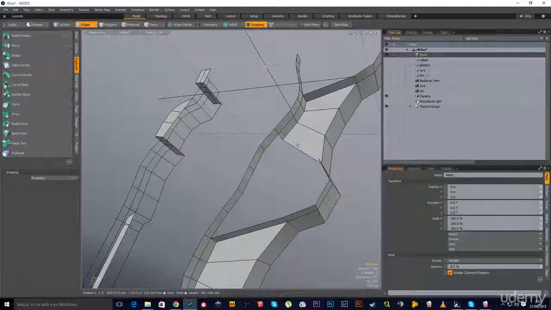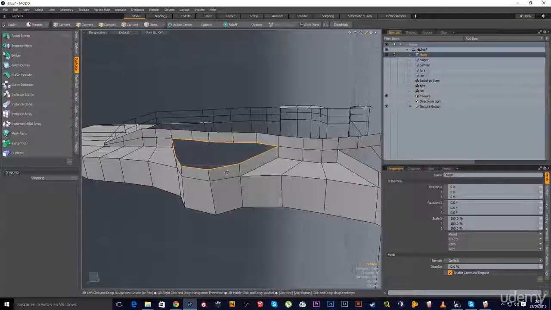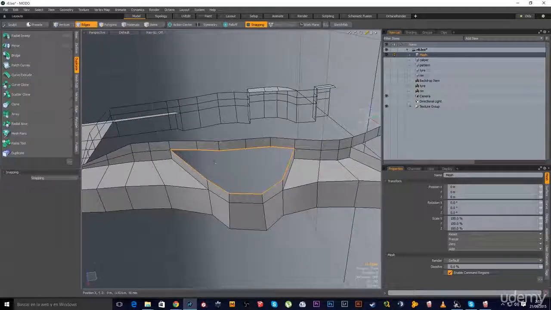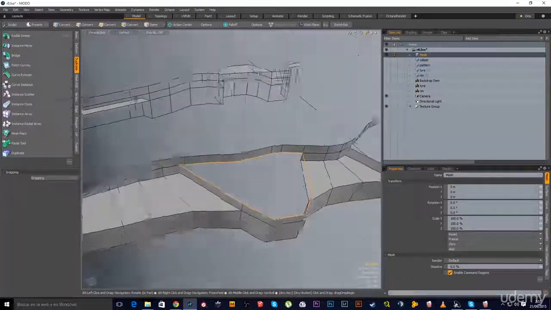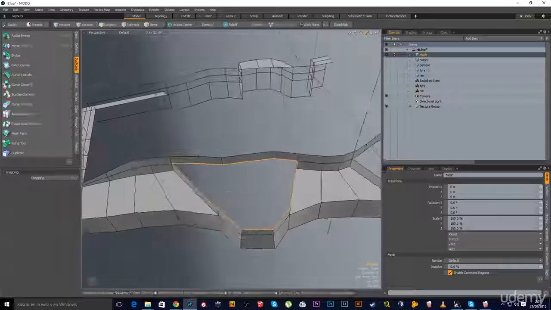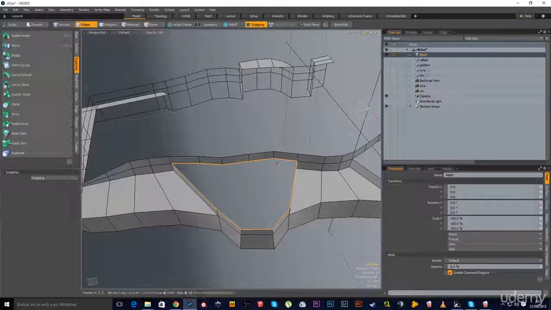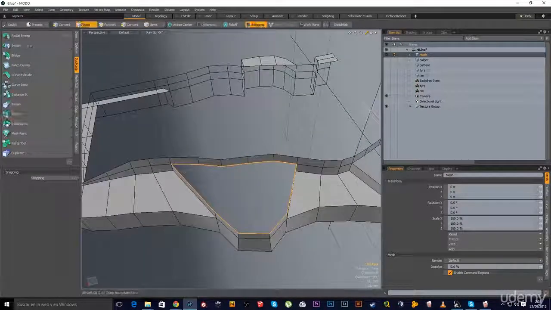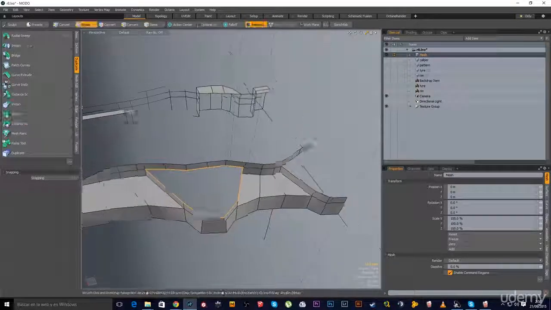I want to patch all this loop, 10 edges: 1, 2, 3, 4, 5, 1, 2, 3, 4, 5, 10 edges. Really? 1, 2, 3, 4, 5, 6, 7, 8, 9, 10. Okay. So these two. Okay, let's do it.